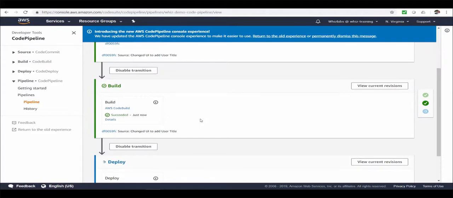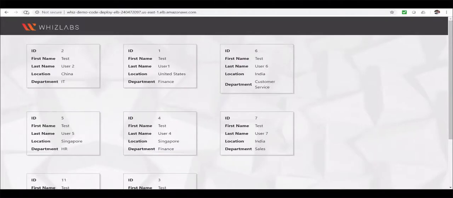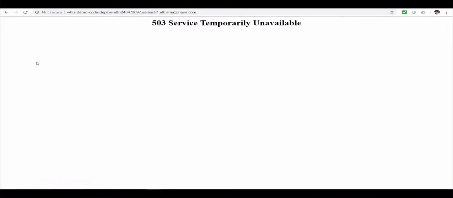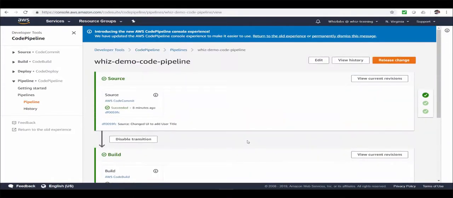Our deploy stage has started. And if we check our load balancer URL, it says temporarily out of service, which means the instances are being drained out from the load balancer. So let's come back after the deploy stage has been completed. All right, the deploy stage has been completed as well and our pipeline executed successfully.